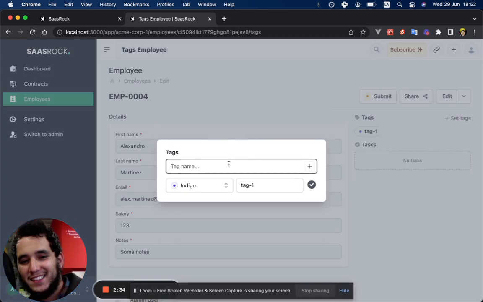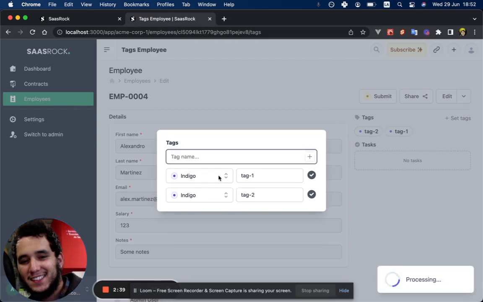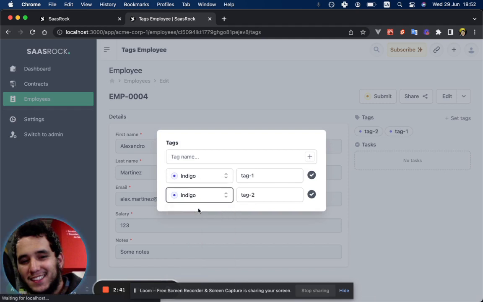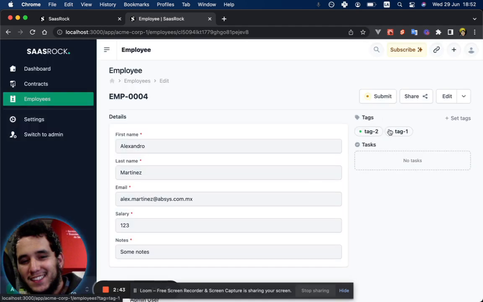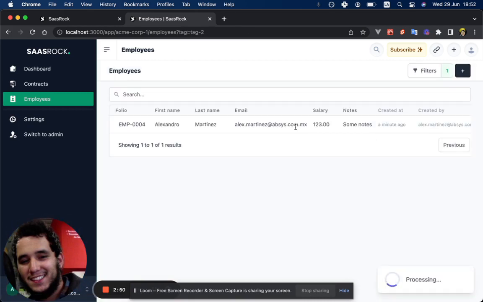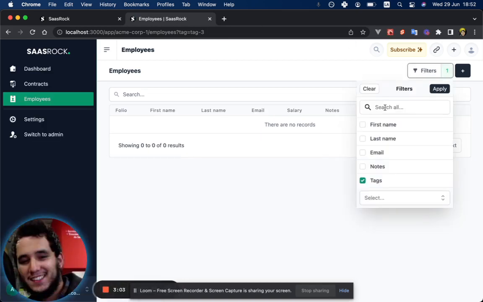Tag number 1, and let's say tag number 2. And this will be green. So here it is. And if we click on one tag, it will redirect to the employees view like this. And as you can see, the filters are automatically created based on the URL. I can search another tag right here. And we can remove all the filters with the clear button.